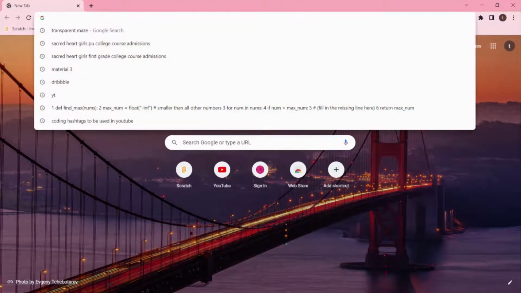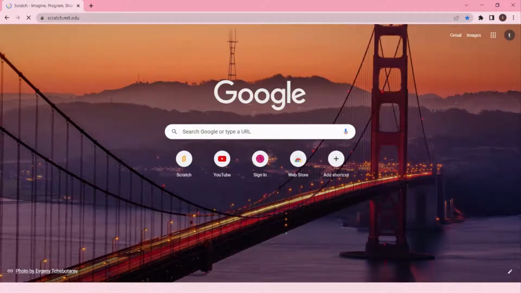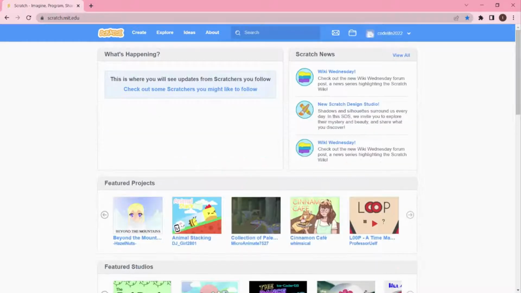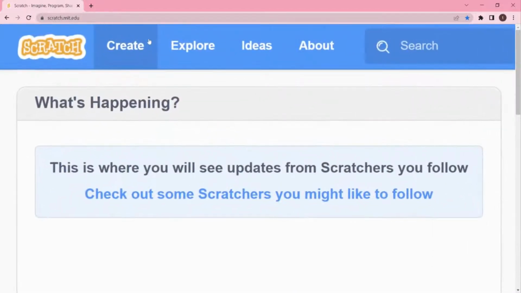So let's open scratch.mit.edu. If you're watching the video for the first time, please check out my previous videos so that you will know how to sign up for Scratch as well as a lot of other things. And I will also add a suggestion over here so you can click on it and quickly go and watch it. So now we have to click on create.